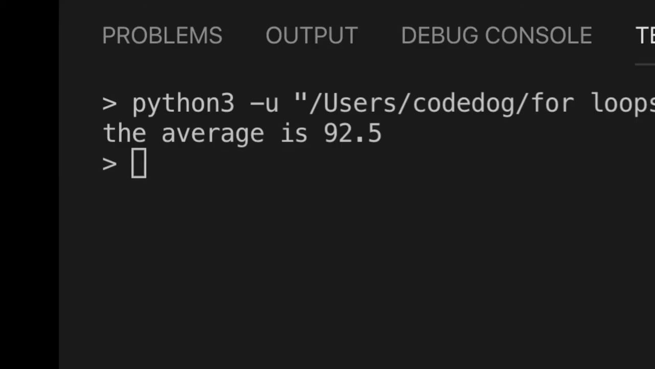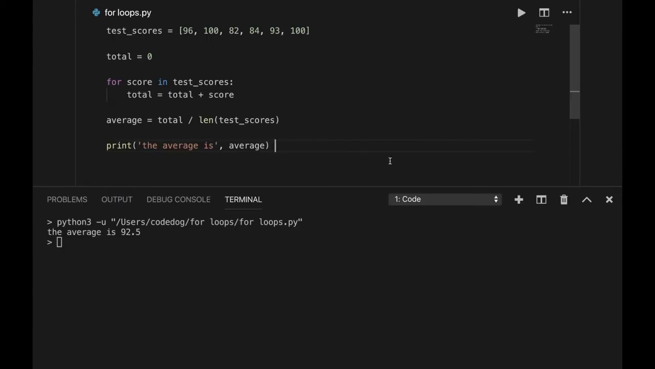When I run this, you can see that we get the expected output. Like I said, a for loop doesn't depend on a set number of items, so if I add 6 more test scores to this list, the program still runs completely fine.